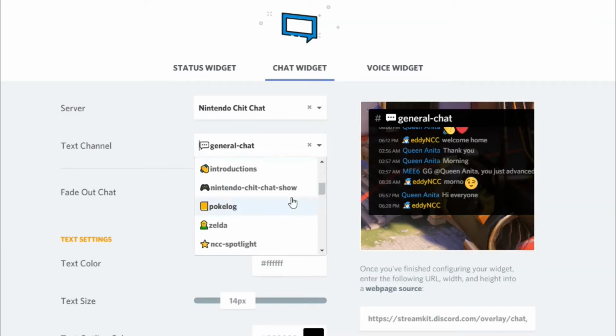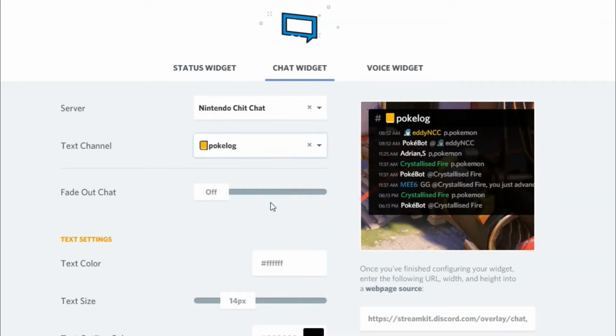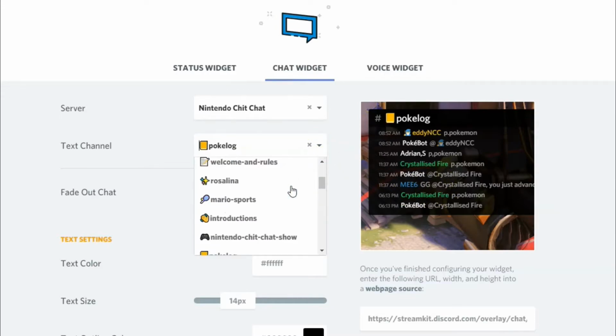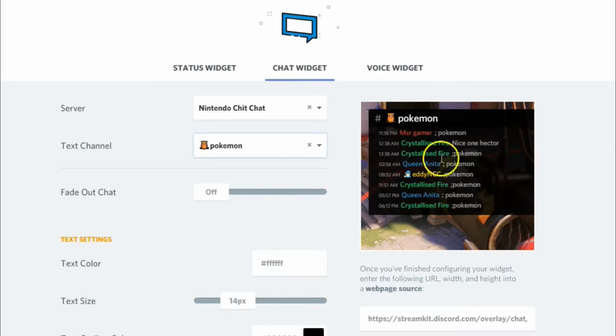I also use my Pokemon one here. Let me see. Pokelog is one. We catch Pokemon in this one here. And also, where's the other Pokemon one at? Let's see here. There we go, Pokemon. So people are catching Pokemon in that one as well.